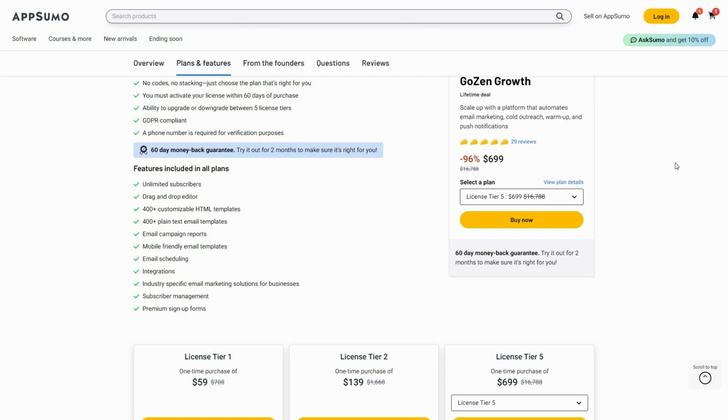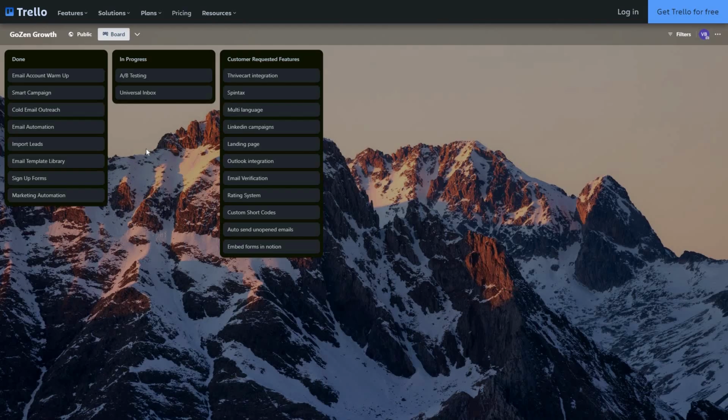Before I show you how GoZen Growth works, let me show you the roadmap. So here's the roadmap of GoZen Growth. Here are all of the completed features, and then these two are in progress features, and these are some of the features that are requested by the customers. Now let's go to the dashboard of GoZen Growth.